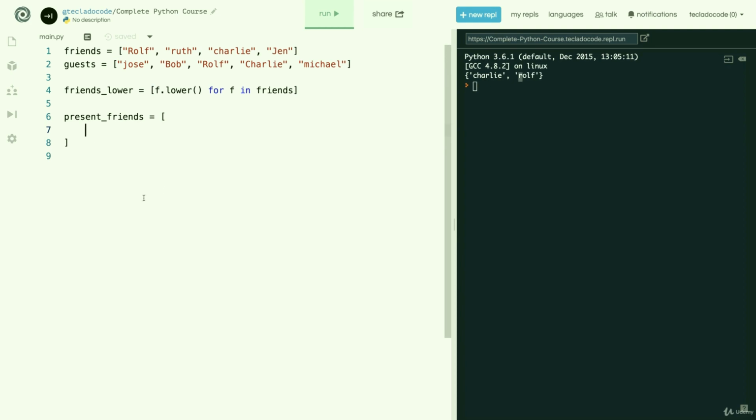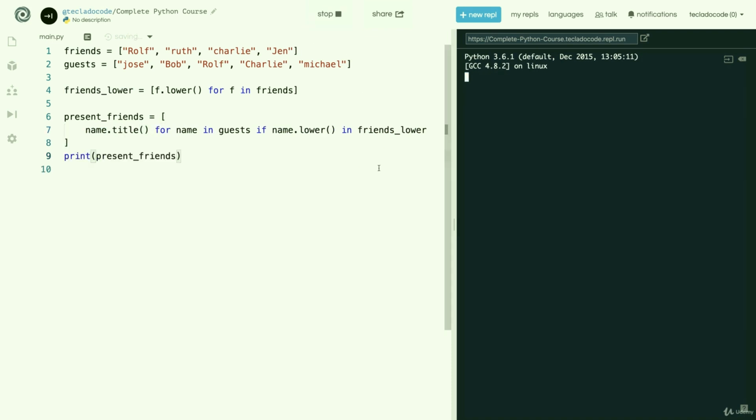And what I'm going to do is I'm going to put the name for name in guests if the name.lower() is in friends_lower. And what this allows me to do is put each of the names of the guests inside my new list if that name turned to lowercase is in my friends_lower list. And of course, instead of just name, I can do name.title(). If we print this out, you'll see the output here, which is Rolf and Charlie.